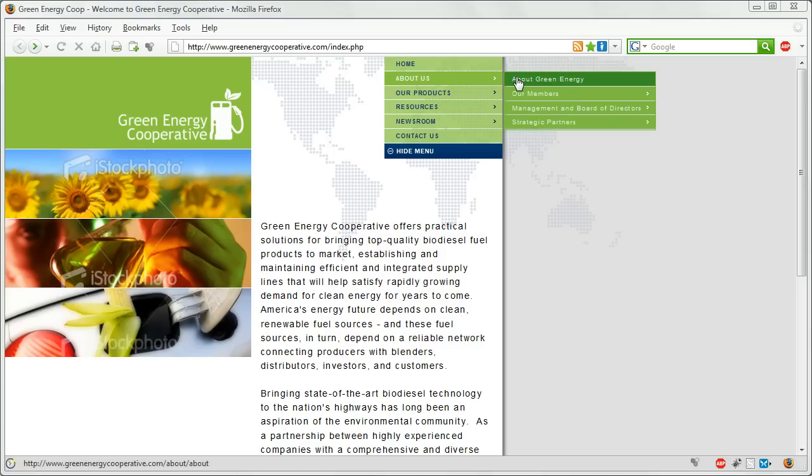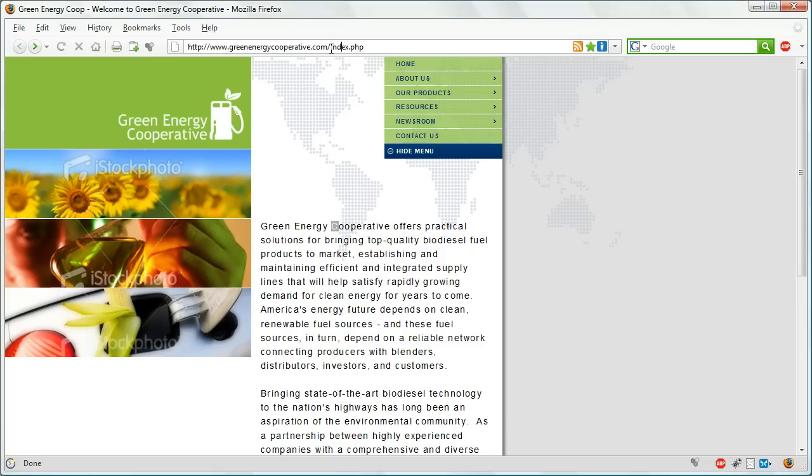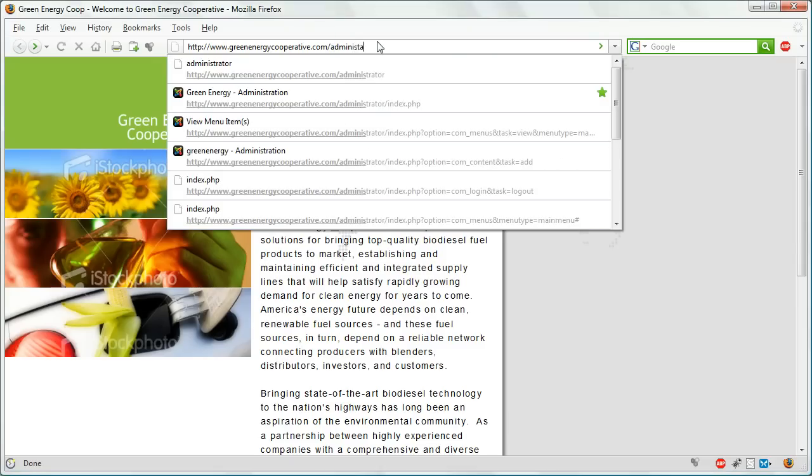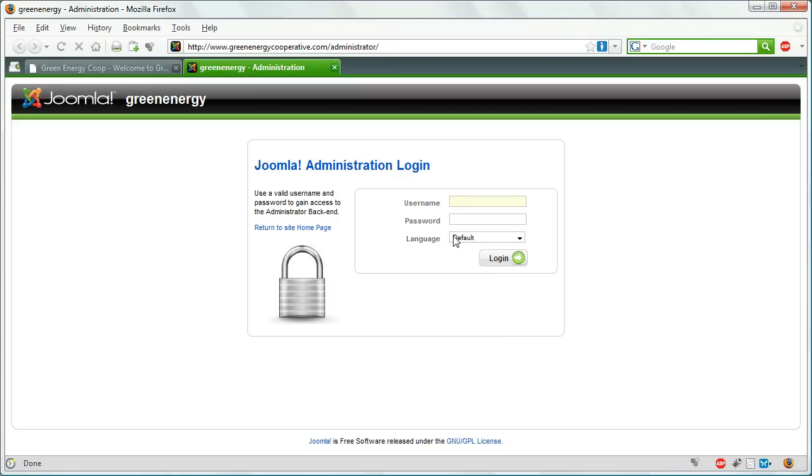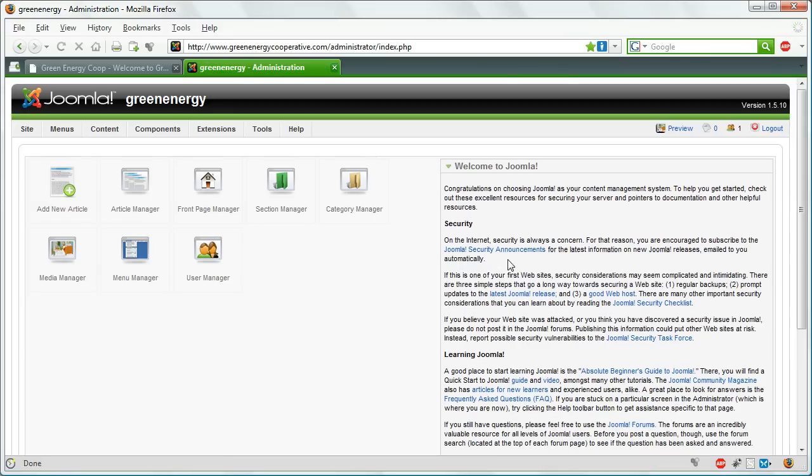The first thing you'll have to do is go to the Joomla administration pages, and you can do this by adding administrator to the end of the URL. Sorry, administrator. Go ahead and log in with the username and password provided. You can see various options here, but we have a dedicated button for add new article since this is one of the most frequently used operations. So go ahead and click on that.